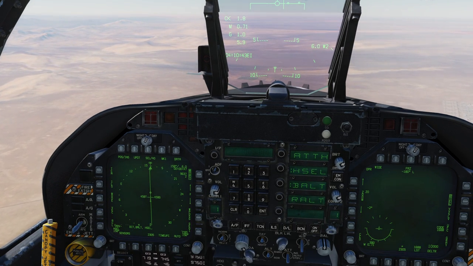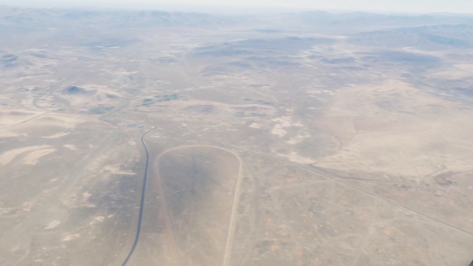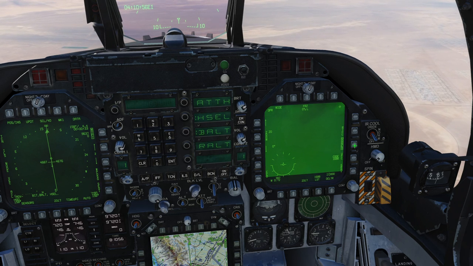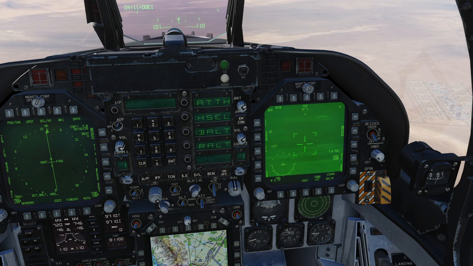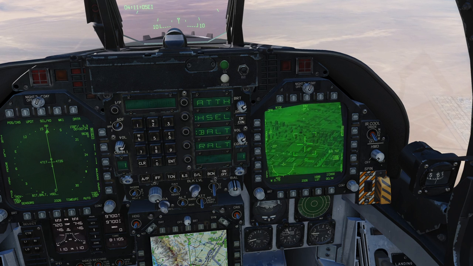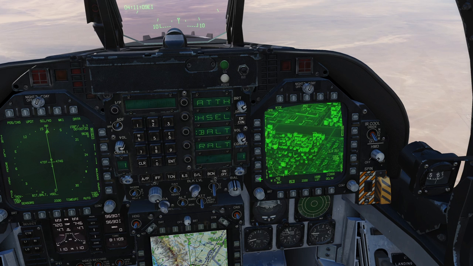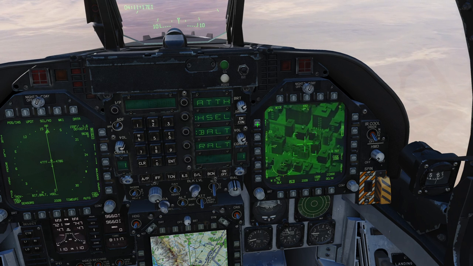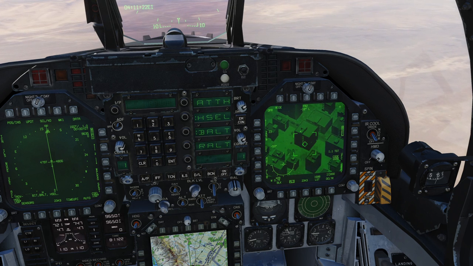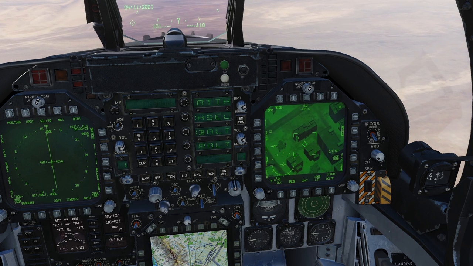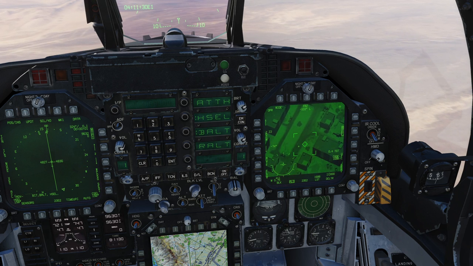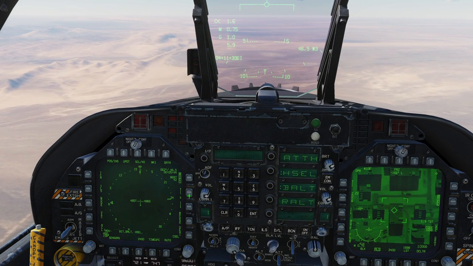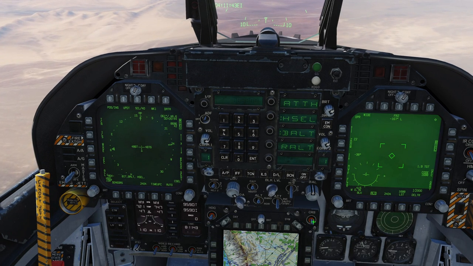We're almost there, 6 miles. Then we can fly to waypoint 3. We can play with our camera if you want. Looks alright. Alright. Well, select waypoint 3, heading 061.